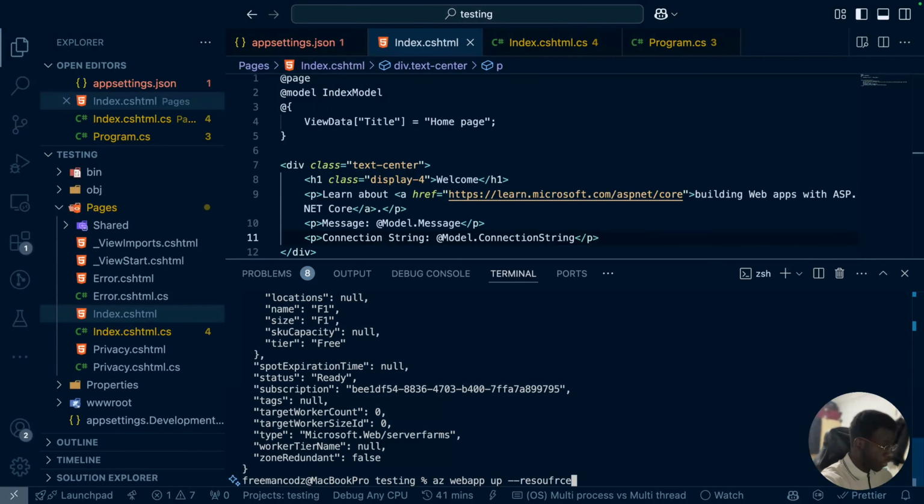Then if you want to add multiple arguments, you can use the backslash to keep things more readable and concise. So in here I'll set the plan to testing plan, then the location to UK West.